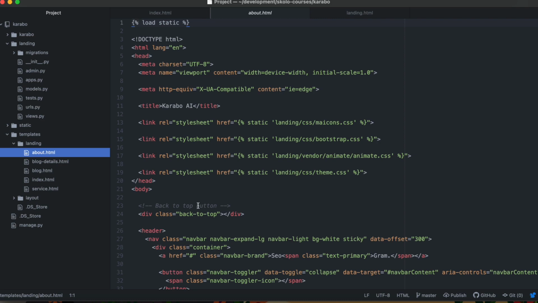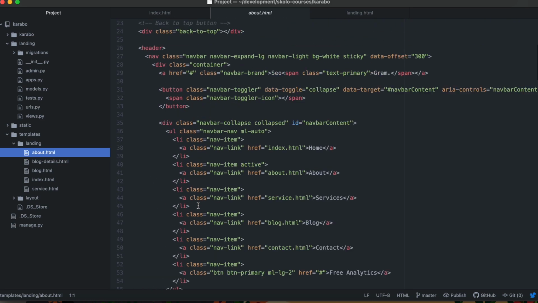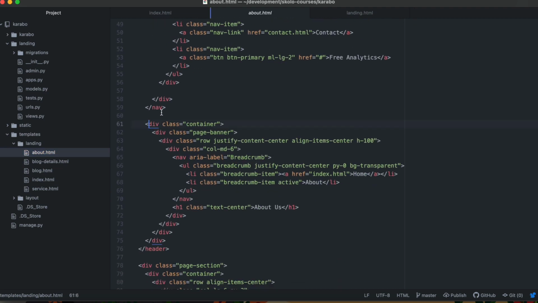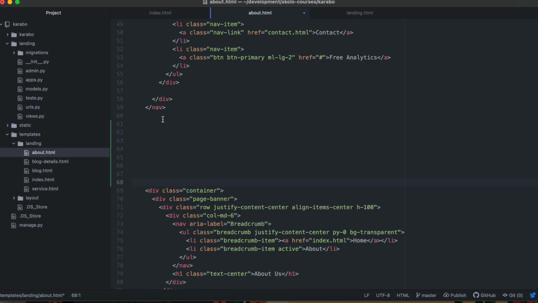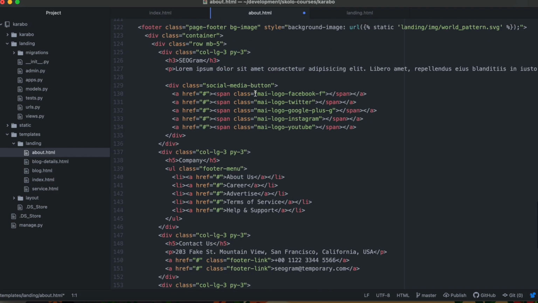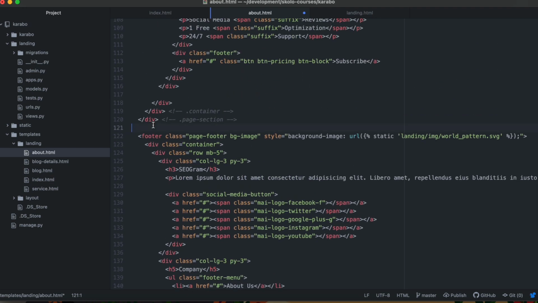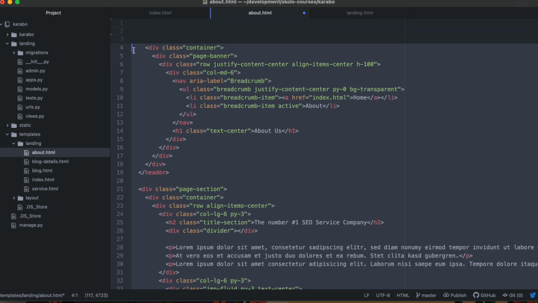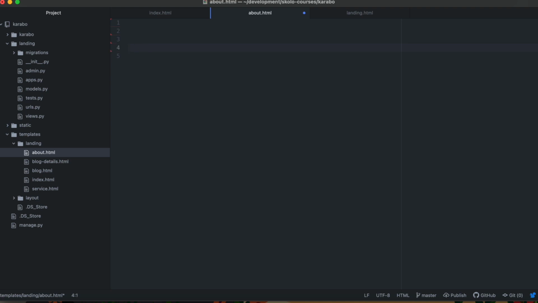So we can delete everything that's in here and just keep the content. We can take the content from this container here, from underneath the nav, so you can delete everything at the top. And then go to the bottom where the footer starts, and you can delete all of that. Then you can put this inside of a block body and end block, and then paste that in there.